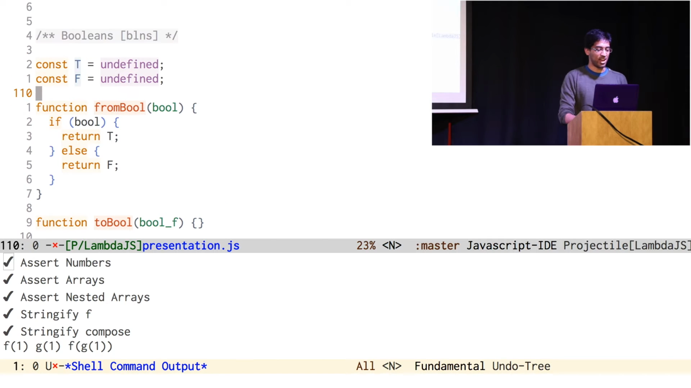And I've been kind. I've given you the fromBool translation here. It's very simple. I've been naughty, and I've assumed that bool is actually true or false, which obviously in JavaScript is probably not true. They could have given you anything. But we'll assume bool is true or false, and I say if it's true, or if it's truthy, return this thing called t, and if it's false, return f. And so we have to define t and f using just functions.